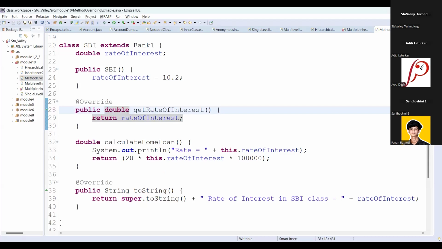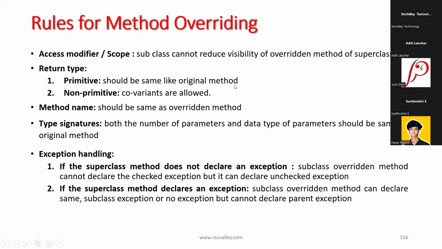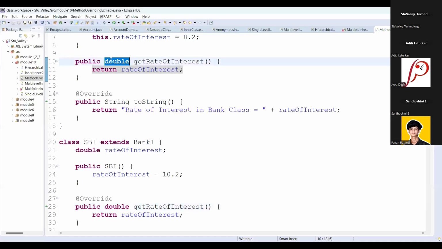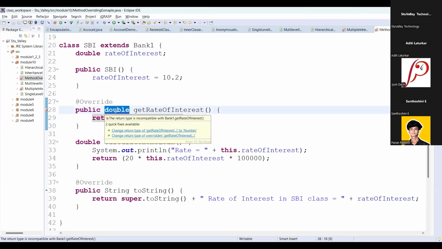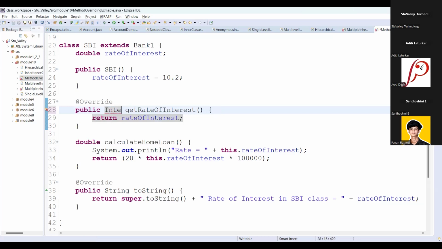The first statement is that a primitive should be the same as the original method. If the return type is primitive, it should be the same as the original method. If it is non-primitive, covariants are allowed. Covariants are allowed means, suppose in the parent class, this rate of interest method's return type is Number. You can change it to a covariant, that is child classes, as a return type here. Like here you can use Integer, Double, anything.